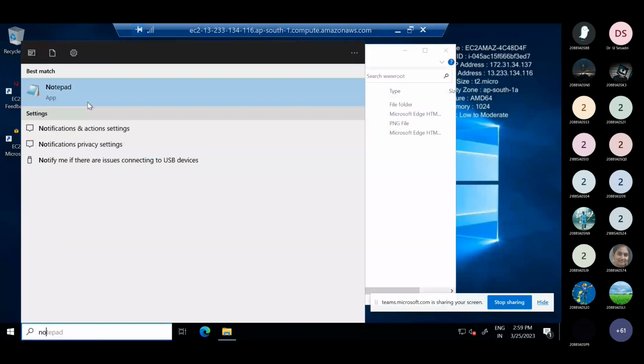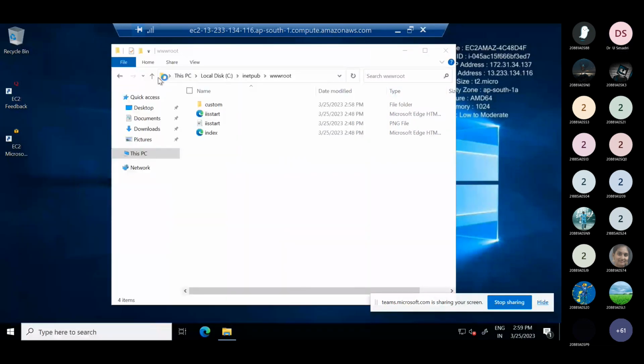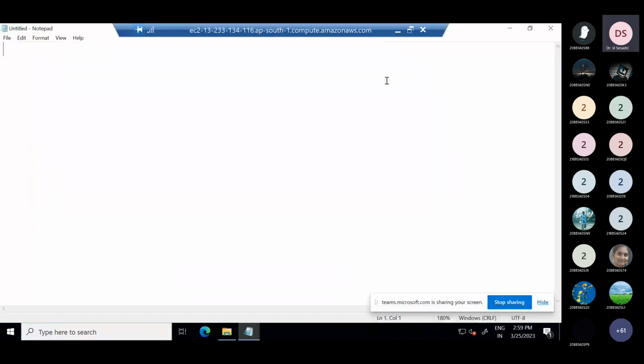Click on Notepad. Here I am writing the script by using the h1 tag. This is Google Drive. I have written it in h1. Now I save this.